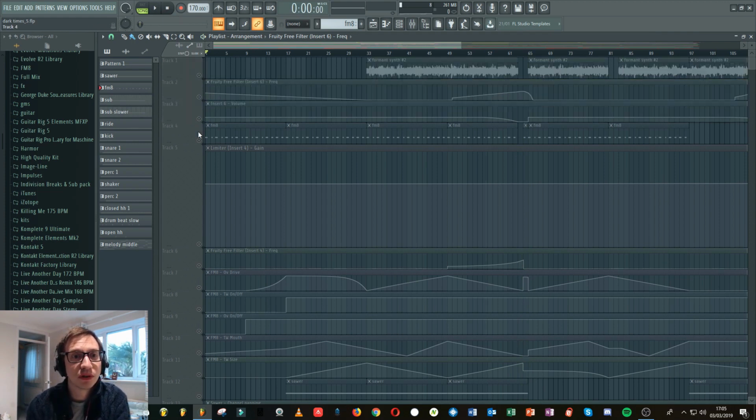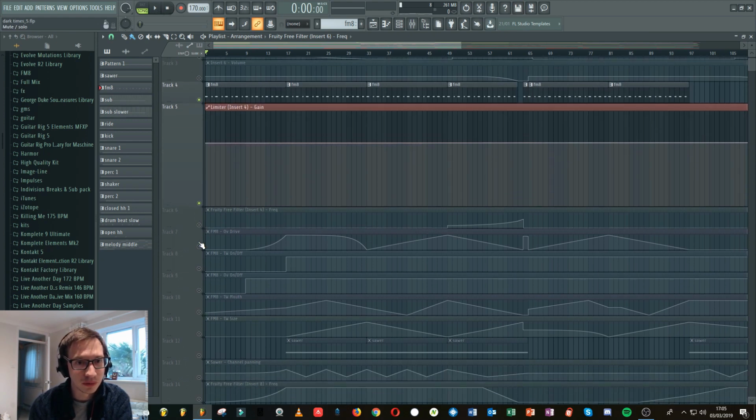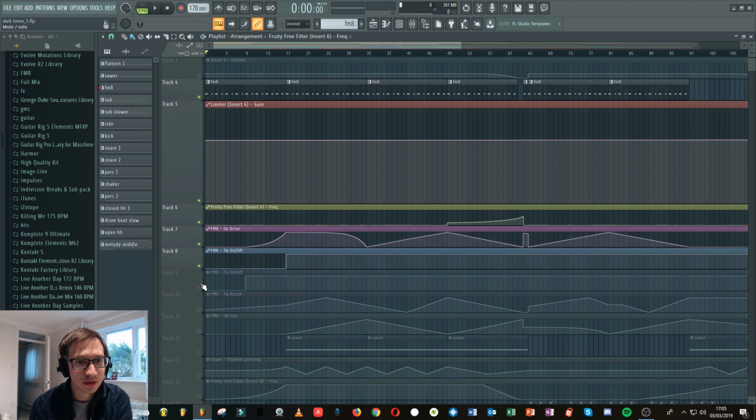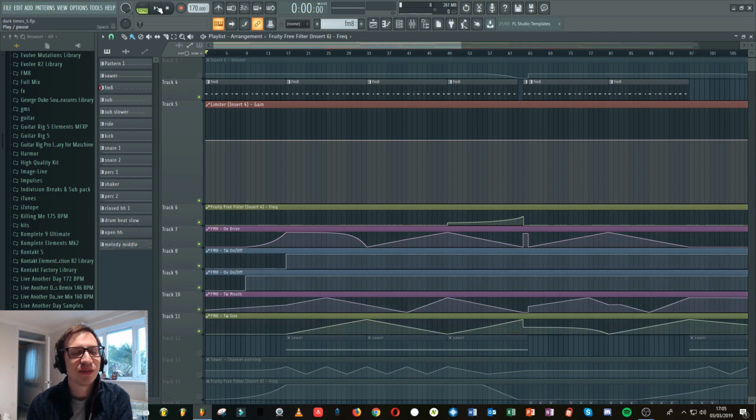So let's move on to this, the intro synth. I'm just going to isolate that. Goodness, I've put quite a few effects on this. Okay, so here's the intro synth that you may recognize.